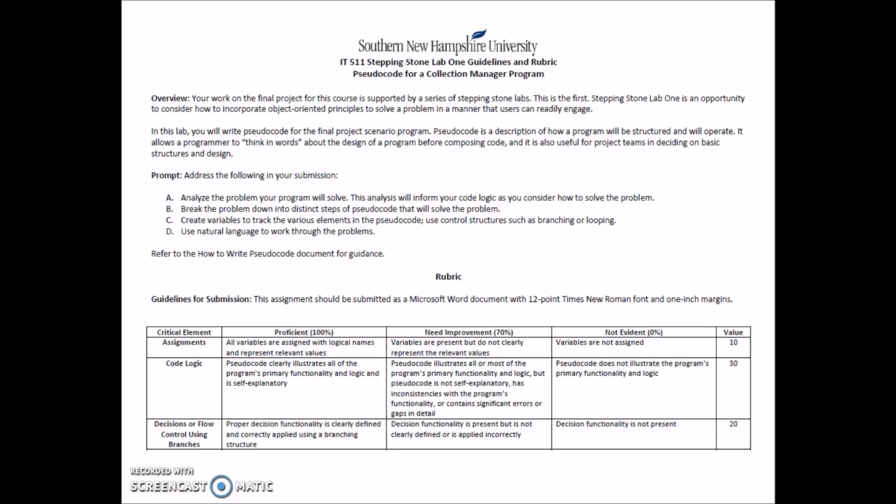So let's talk about Stepping Stone Lab 1. For this Stepping Stone Lab, you're tasked to write pseudocode for the Collection Manager program. This Collection Manager program is the ongoing project that will be developed through the various Stepping Stone Labs that will be assigned throughout the class. And eventually, at the end of the class, you'll be submitting the final project. So remember that writing pseudocode is the intermediate step between when you first read the problem or task that needs to be solved and writing the actual code that accomplishes this task. It's that intermediate step in between these two things.